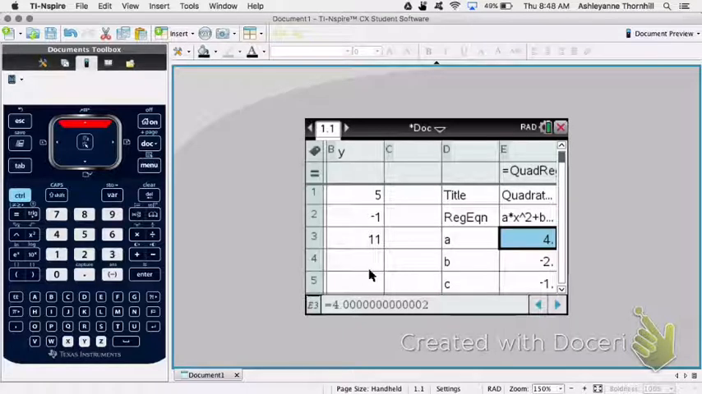So you only have to do the menu 416 one time, and then you can just keep writing over the data. So you don't have to do that every time. So the answer for number 2 would be 4x squared minus 2x minus 1.